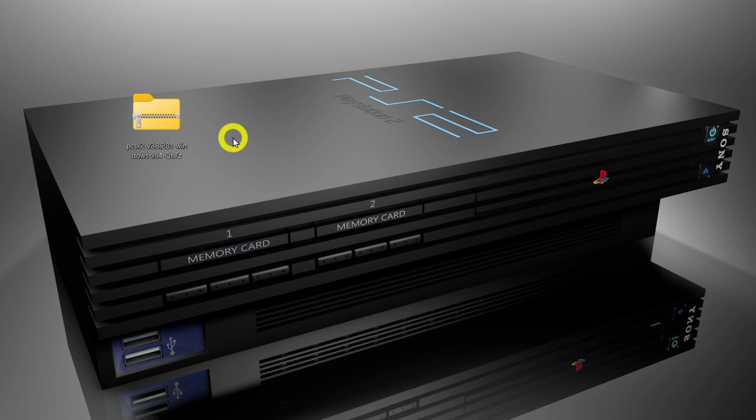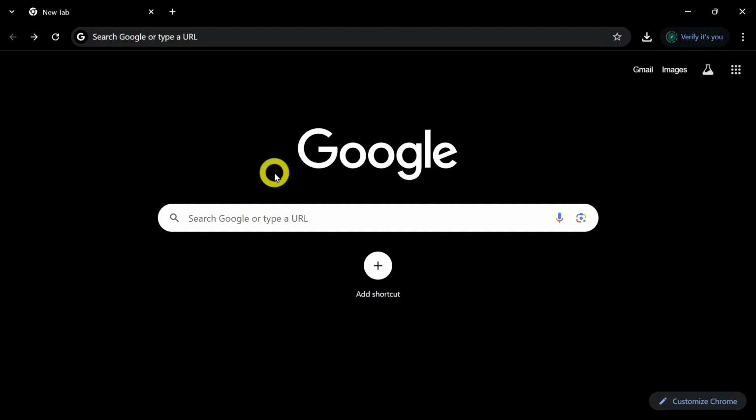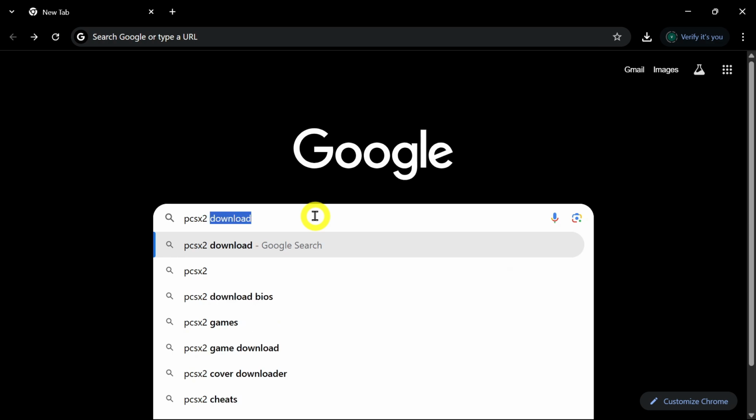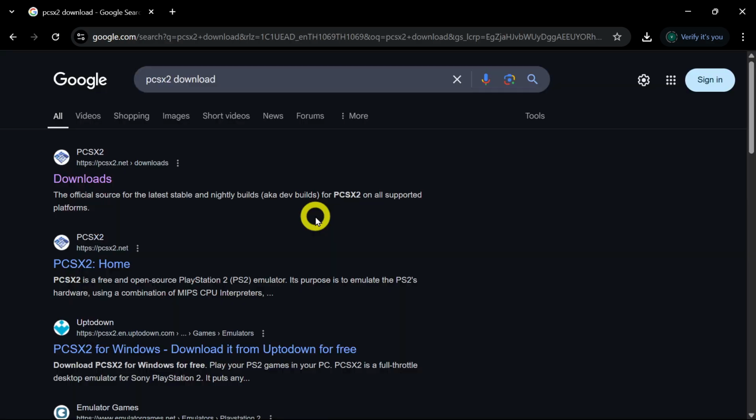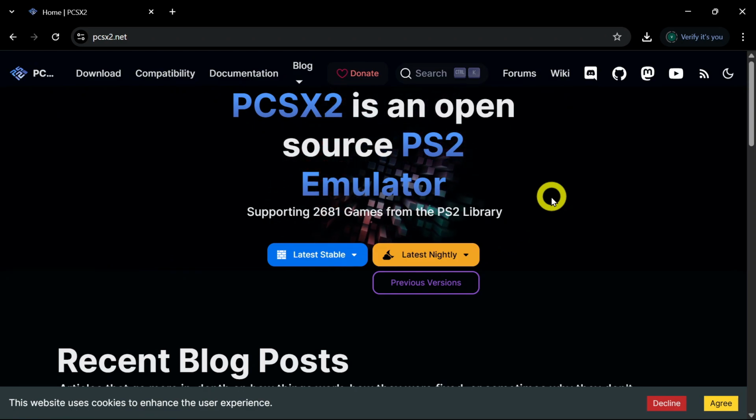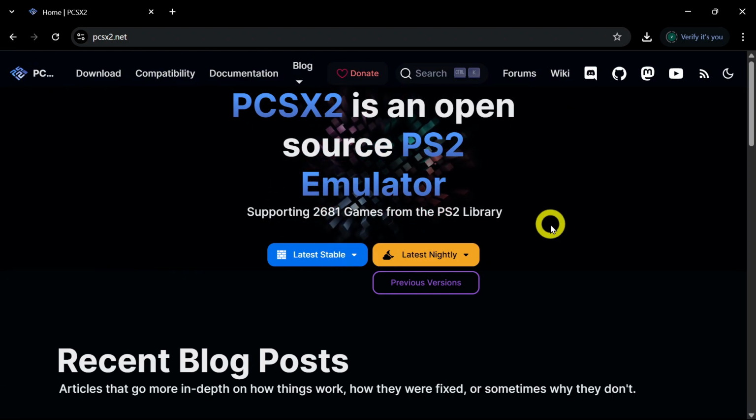So in order to download the PCSX2 installer, what you're going to do is go to Google or any web browser that you have and type in PCSX2 download. That's enough. Then you go and look for PCSX2.net. As long as you find PCSX2.net, I'll click on that one. So if we come to the PCSX2.net website, you will see three versions.